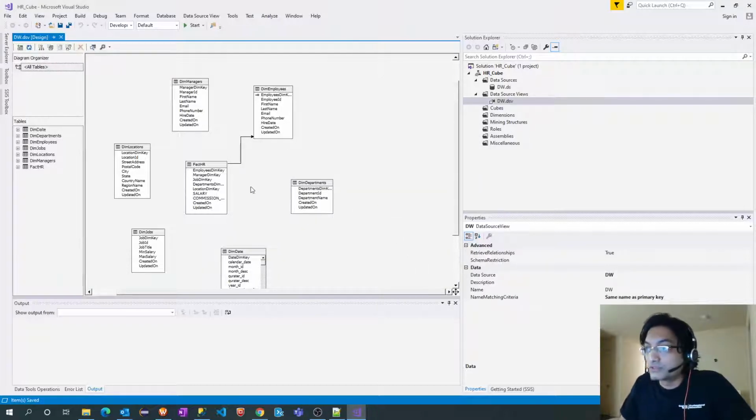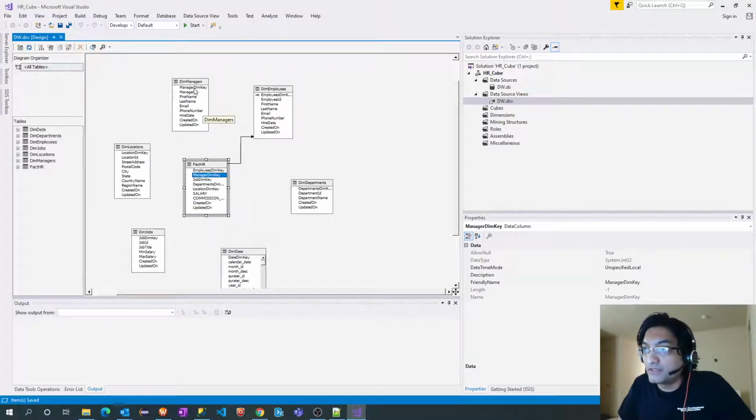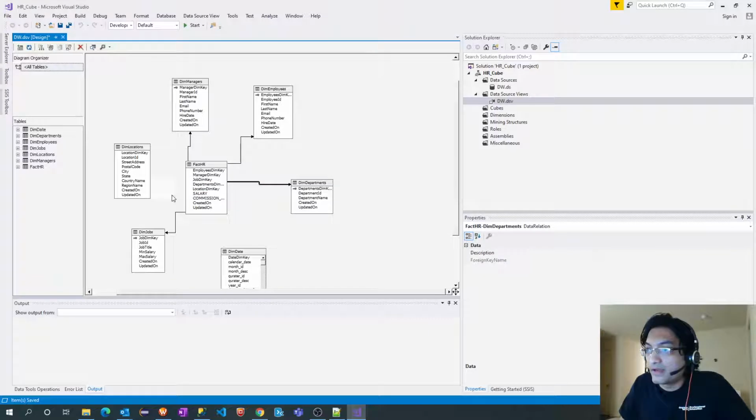Similarly, the manager dimension key will go here. The job dimension key will go here. The department dimension key will go here, and lastly the location dimension key will go here.